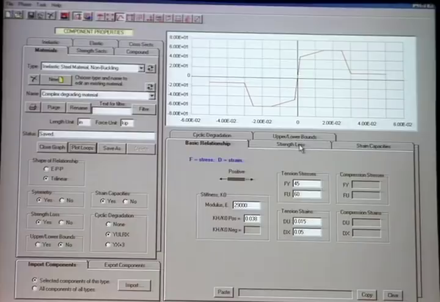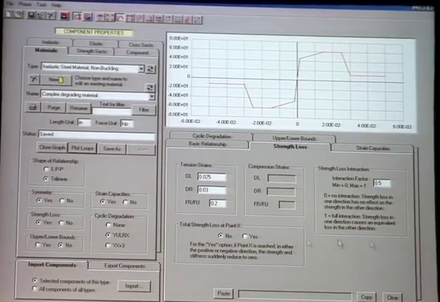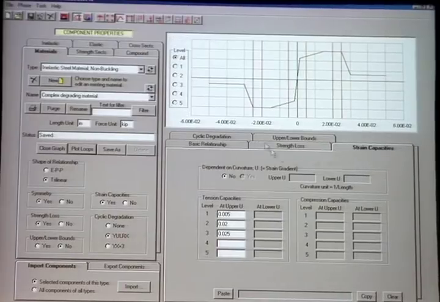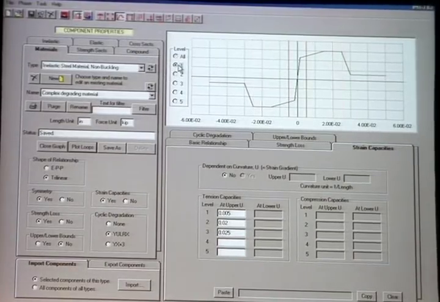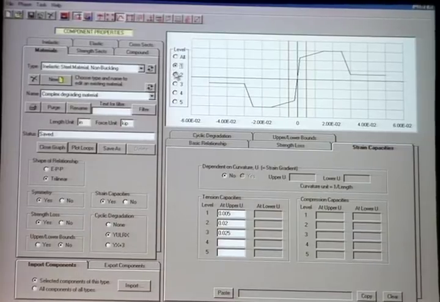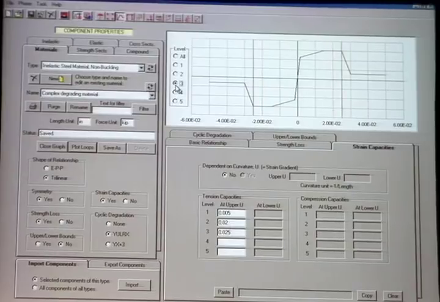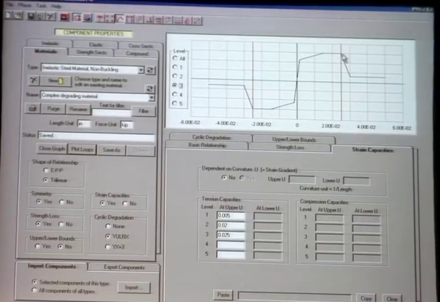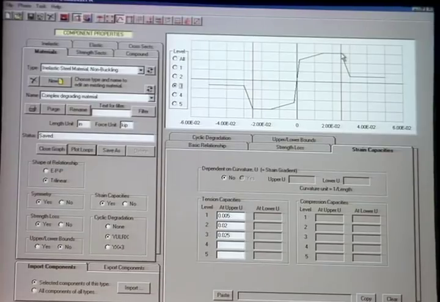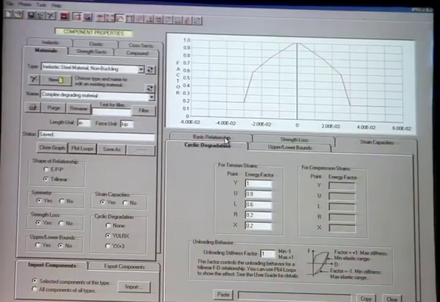Here I've got a basic relationship. Then there's some additional strength loss information that you can specify, which is optional. There are incidentally some strain capacities. I've specified 3 of them. This is level 1, which would be immediate occupancy, level 2, which might be life safety, and level 3, which might be collapse prevention, which is right out at the ductile limit. These are some strain capacities that you might specify for this material.